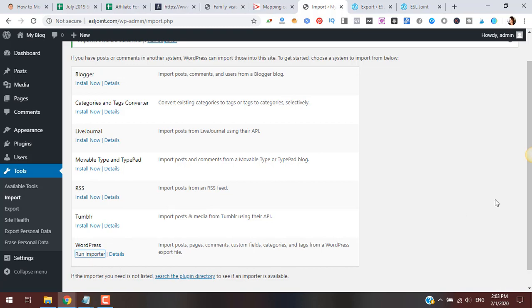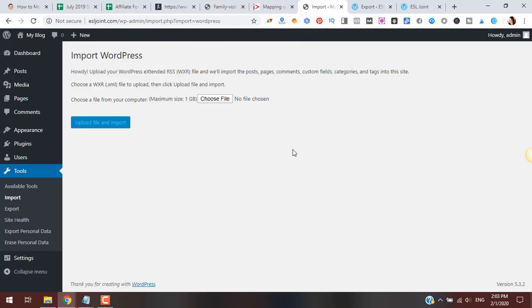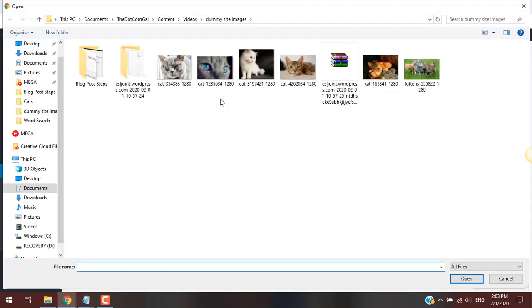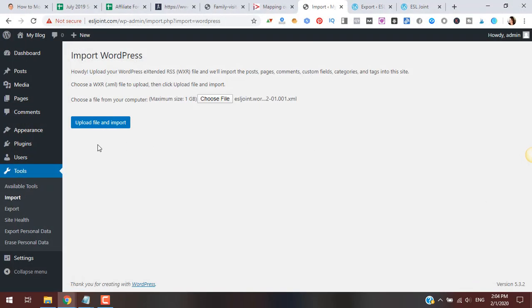Now, after it's done installing, we're going to click on Run Importer. Right. So once we have run the importer, we are going to be on this page, and then we will click on Choose File, and then we'll get our XML file that we had unzipped from before. And click on open. Then we're going to click on upload and import.